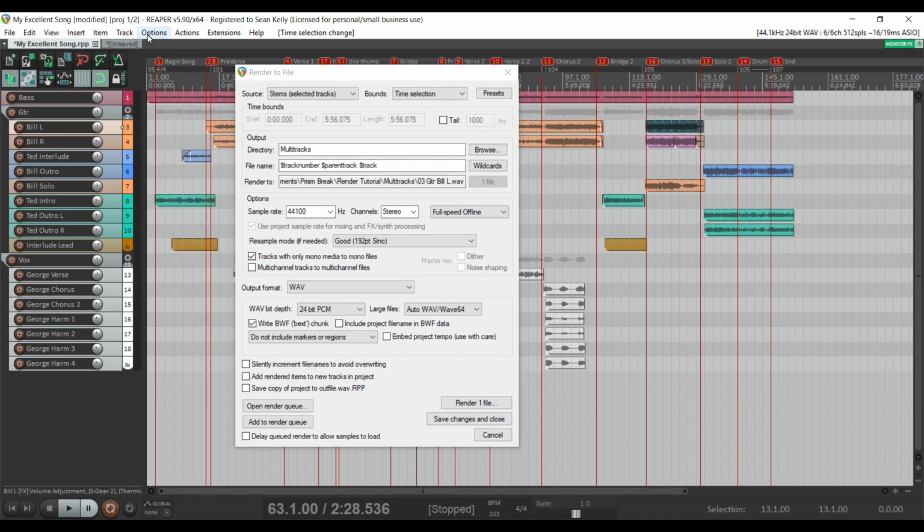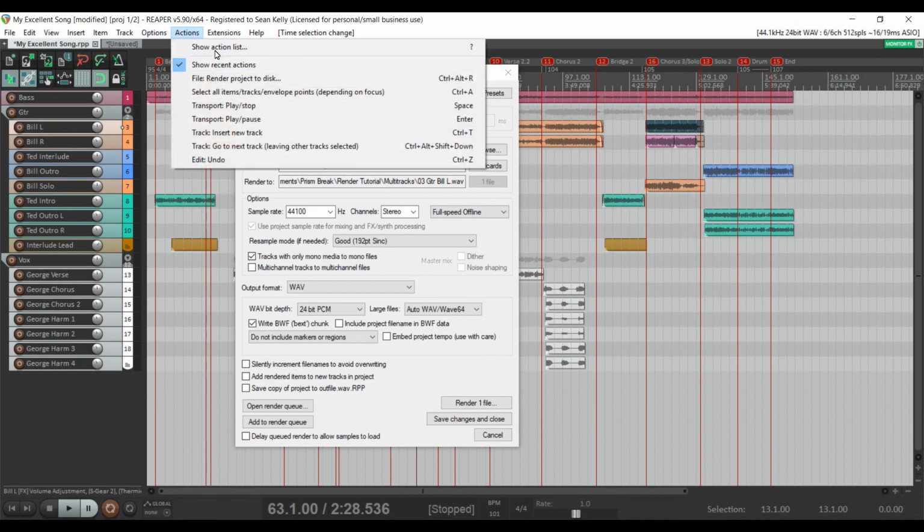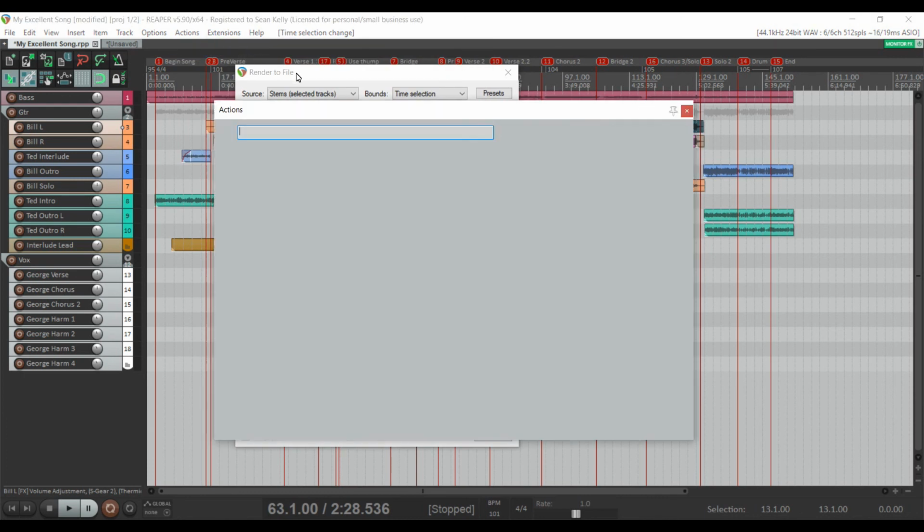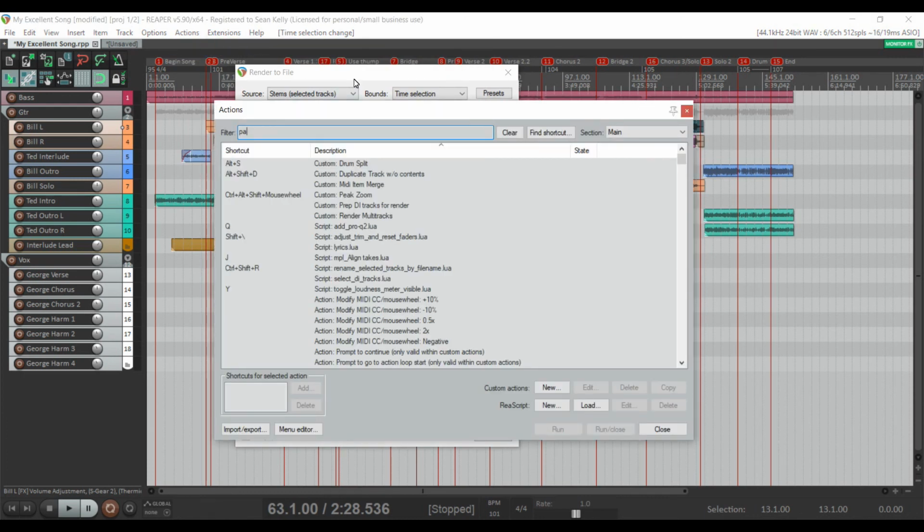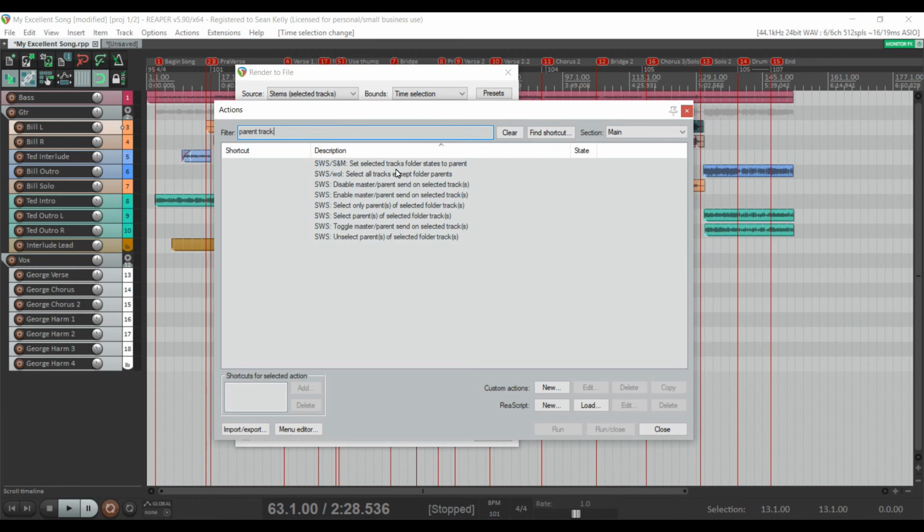If you have the SWS extensions installed, and if you don't, click the link in the description, go to the Actions menu and find the action Select All Tracks Except Folder Parents. This will save you time as you won't have to delete the unnecessary parent tracks later.